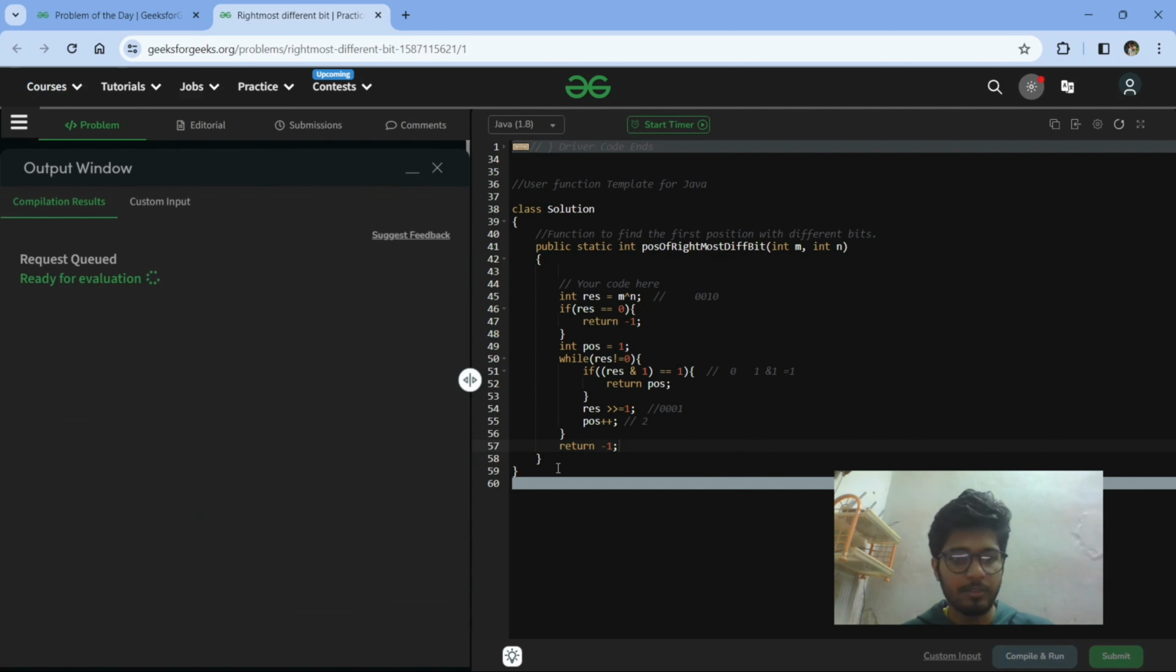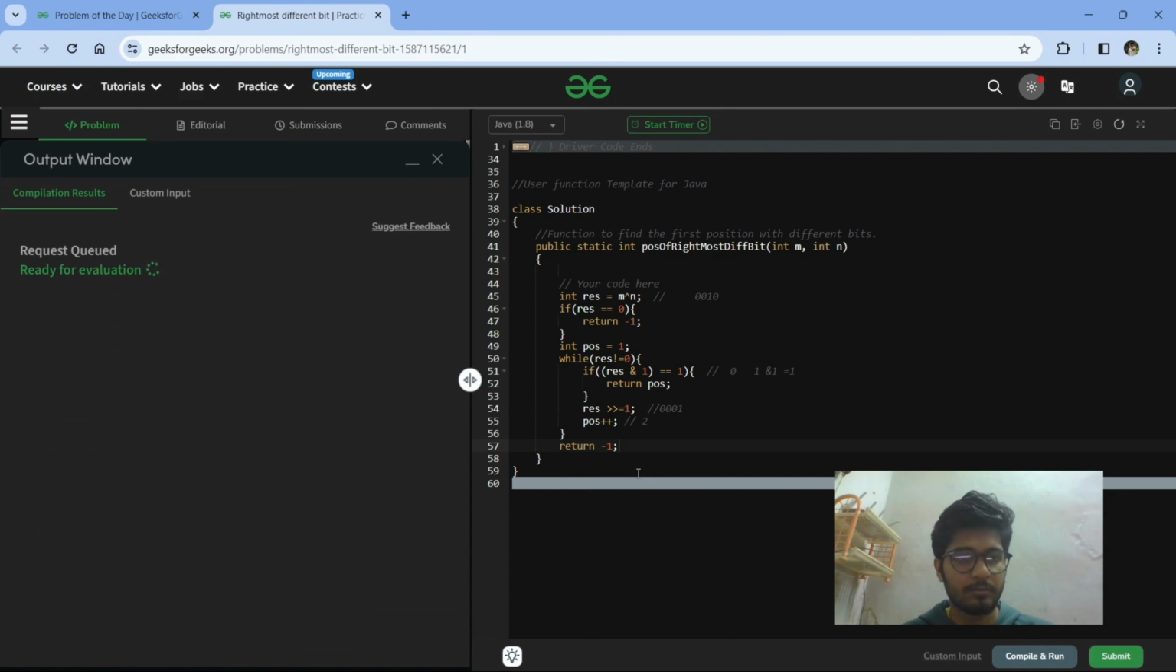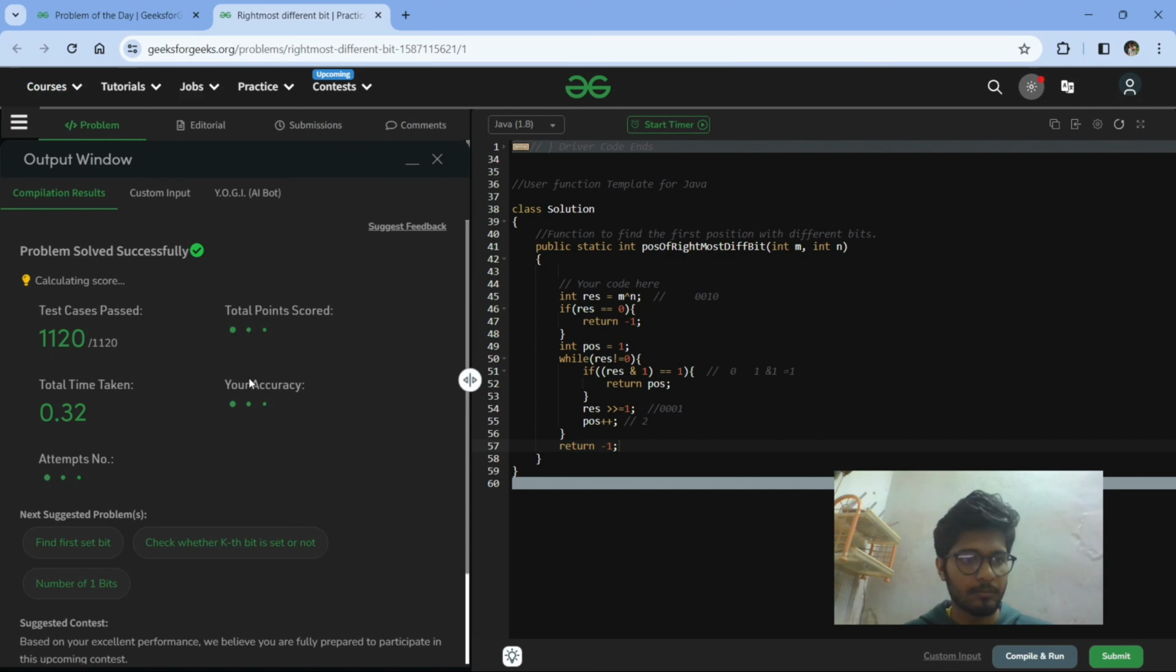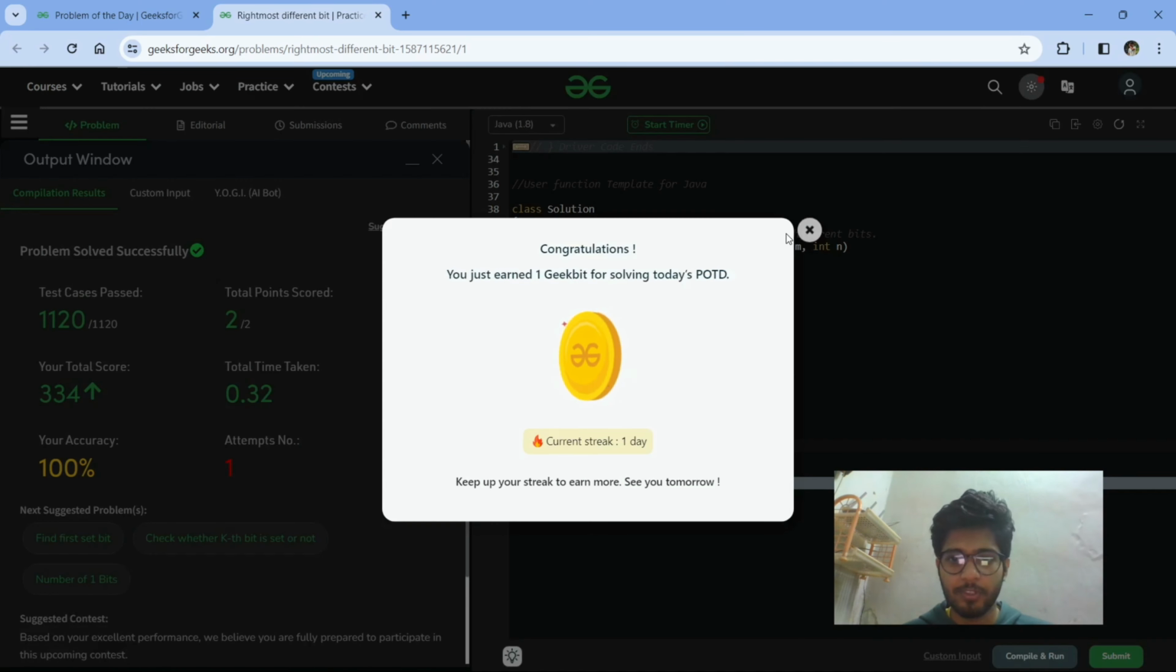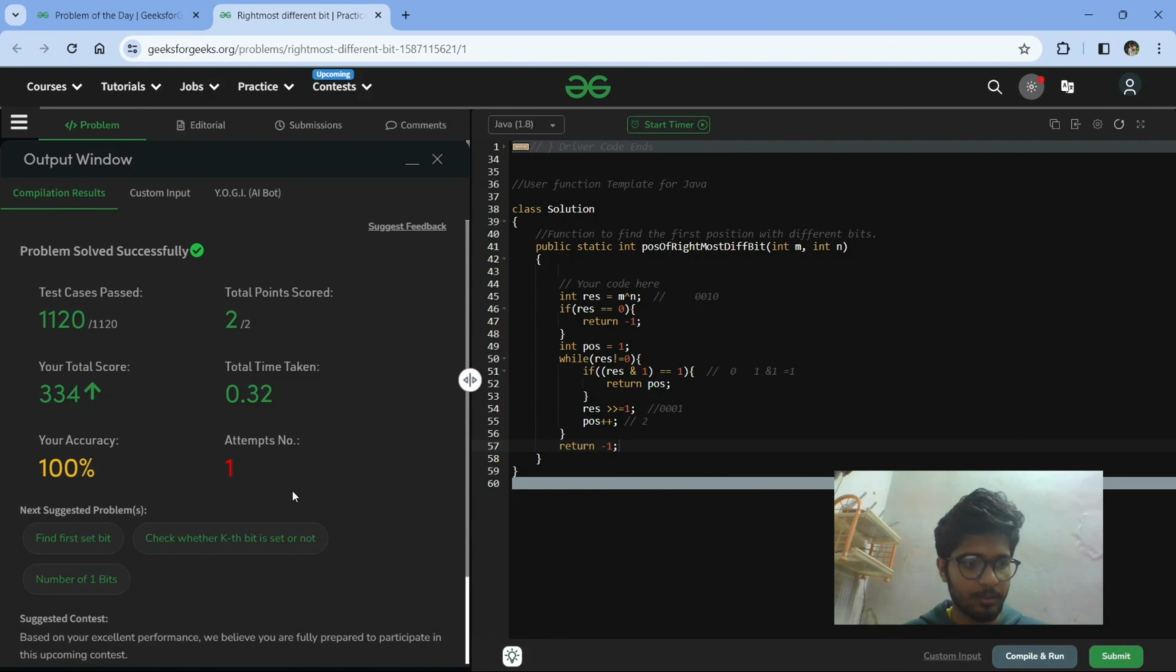Let's compile and run. Yeah, it's giving the right output. Let's submit. So problem solved successfully. That is how we will do this program.